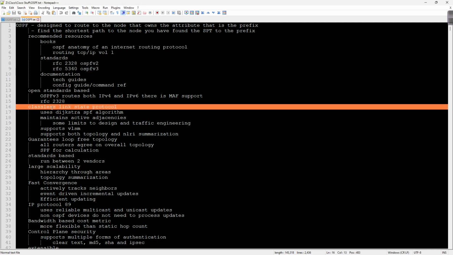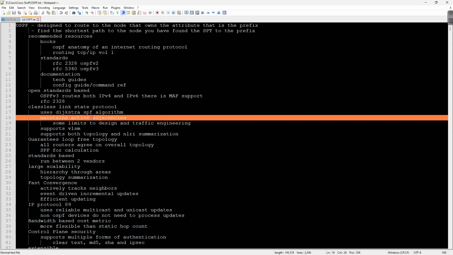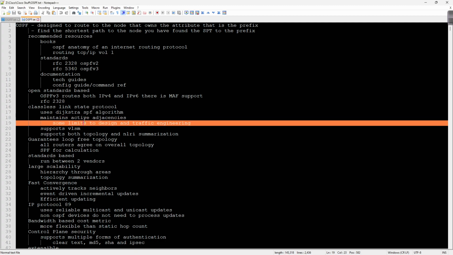It is a classless link state protocol, meaning it doesn't do classful routing. So it does pay attention to the subnet mask, so the prefix and the mask. It uses the Dijkstra shortest path first algorithm, and it maintains active adjacencies. So there will be some scenarios where this will be a limit to design and traffic engineering, and we'll talk about that down the road when we get more into the weeds of how OSPF works.